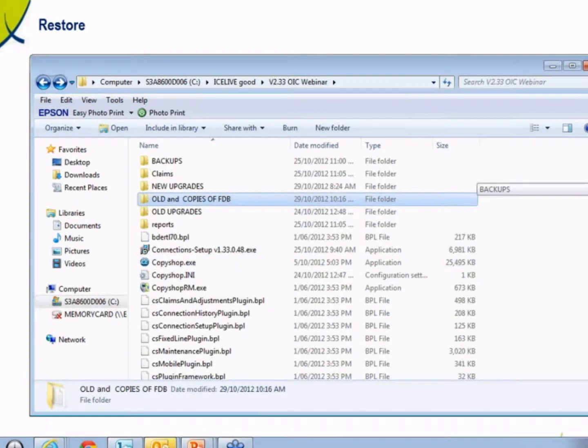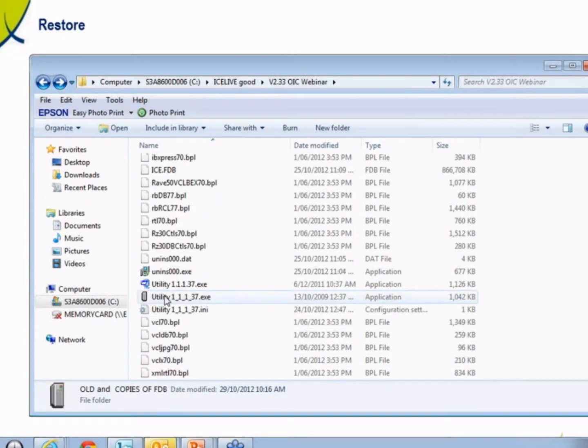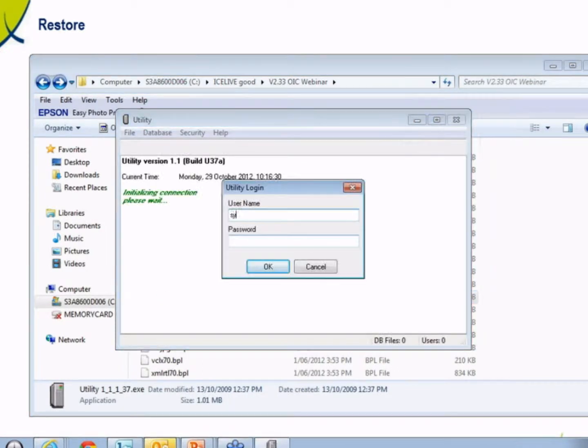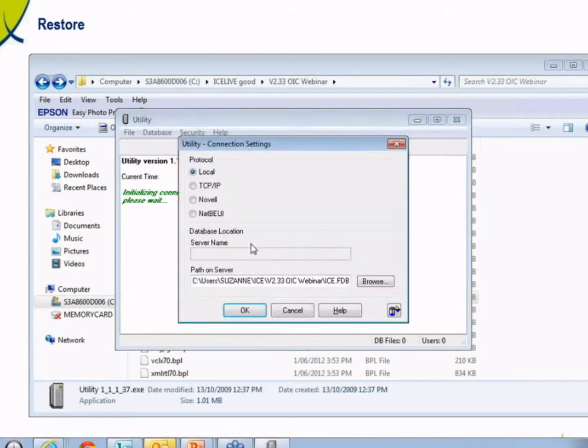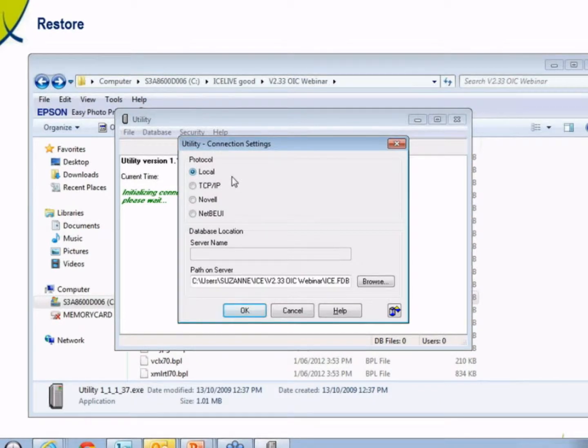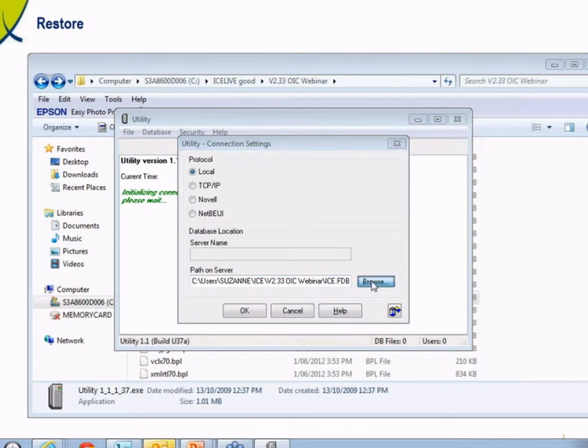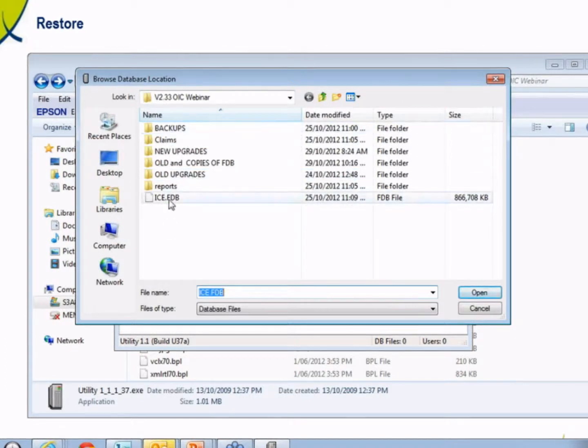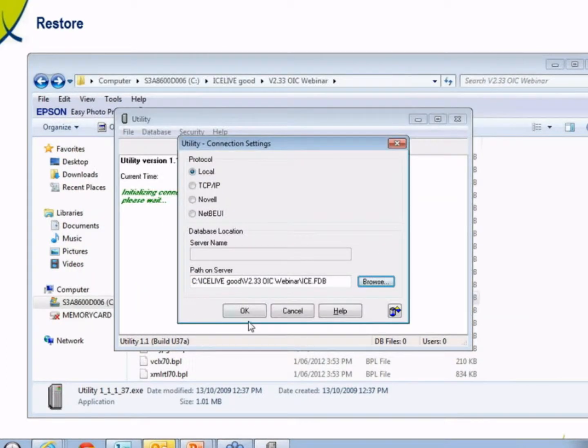Next, we want to start our actual backup process. We come down to our utility files, open them up, SYSDBA, master key. And for all of you, you will be on a TCP IP environment. Because I am a standalone desktop, that is why my protocol is pointing to local. And we need to specify where is that ICE database that I'm using, and that is in here, and OK.